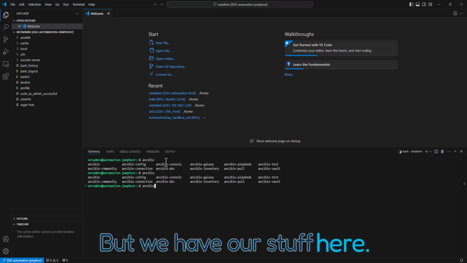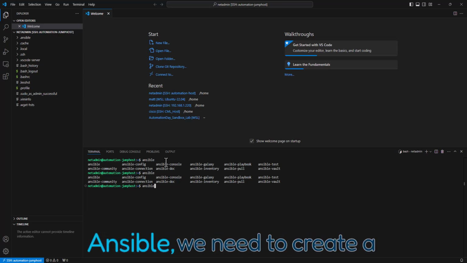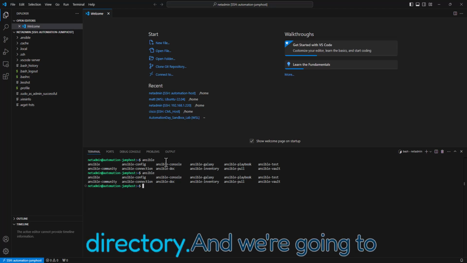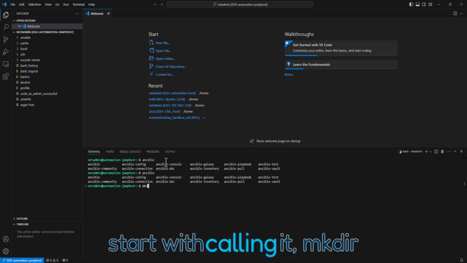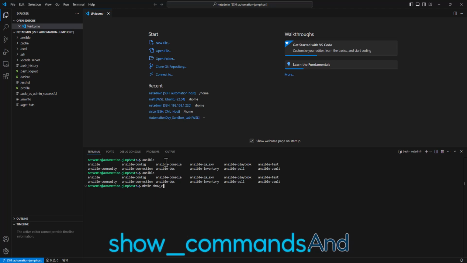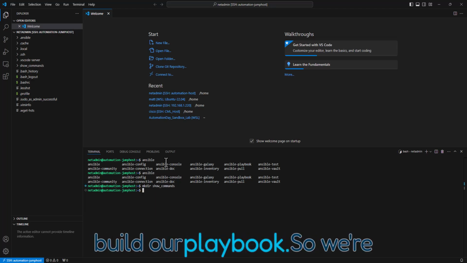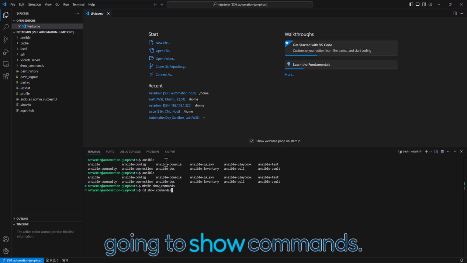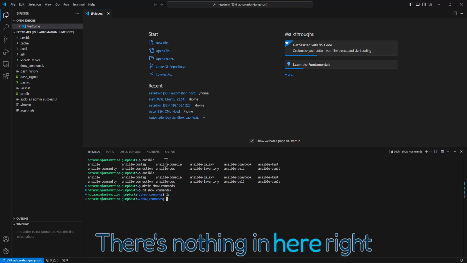But we have our stuff here, and in order to get started with building out some Ansible, we need to create a directory. And we're going to start with calling it make dir show commands, and that's going to be where we build our playbook. So we're going to go into show commands. There's nothing in here right now.